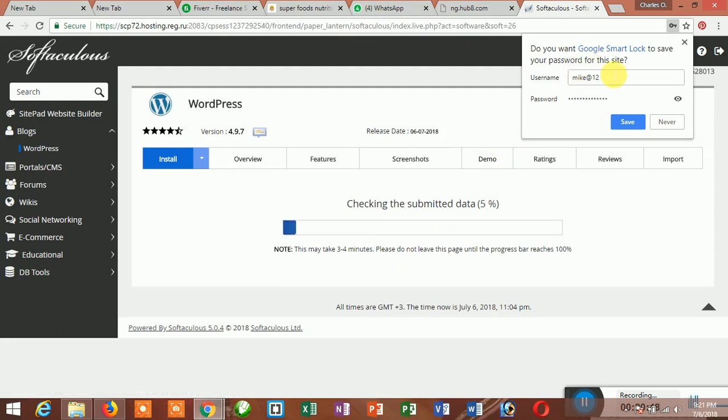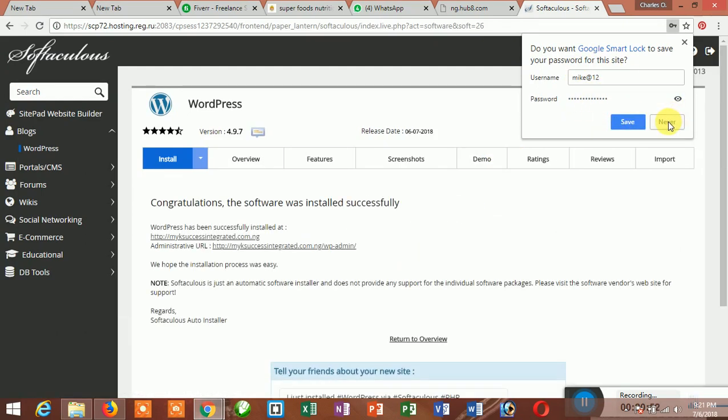You can either say save or never save. If you save it, next time it will update your username and your password. But this time around, we are not going to save it. So let's say never.